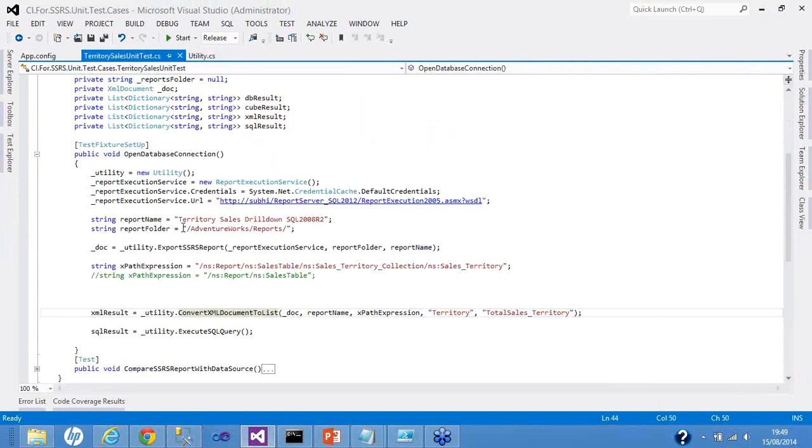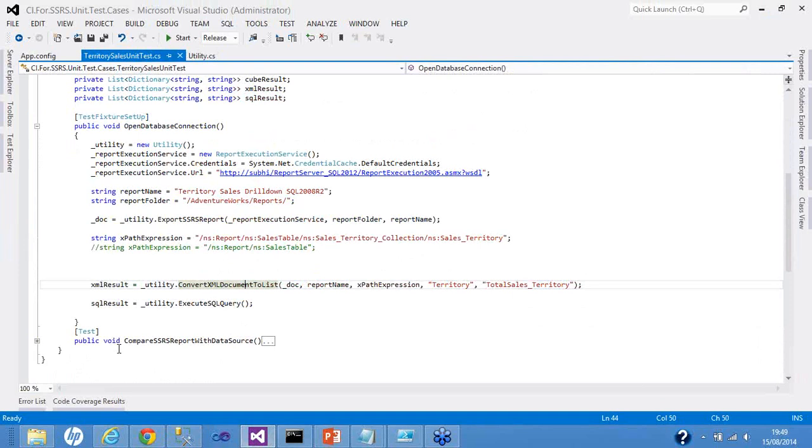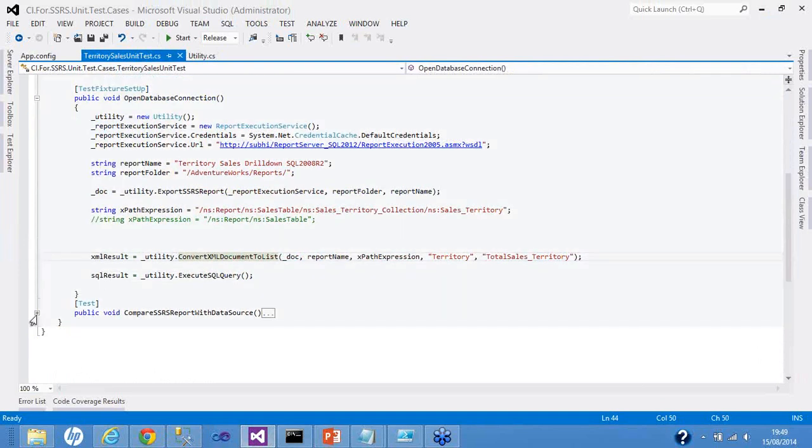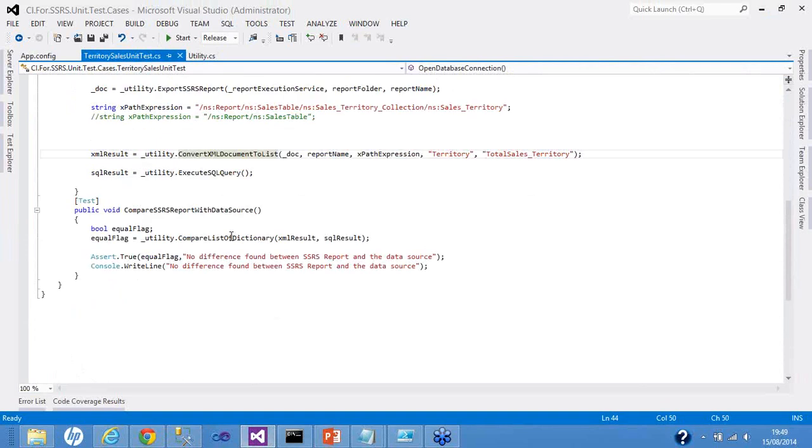So this is where, as a test fixture setup, by this time I have got two lists of dictionary. One is from XML, which is exported from the report. The other list of dictionary is executed from the ADO.NET SQL query. Here I have written a basic test. In this test I'm calling another function, compare list of dictionary, where I am passing both lists of dictionaries to compare against each other.